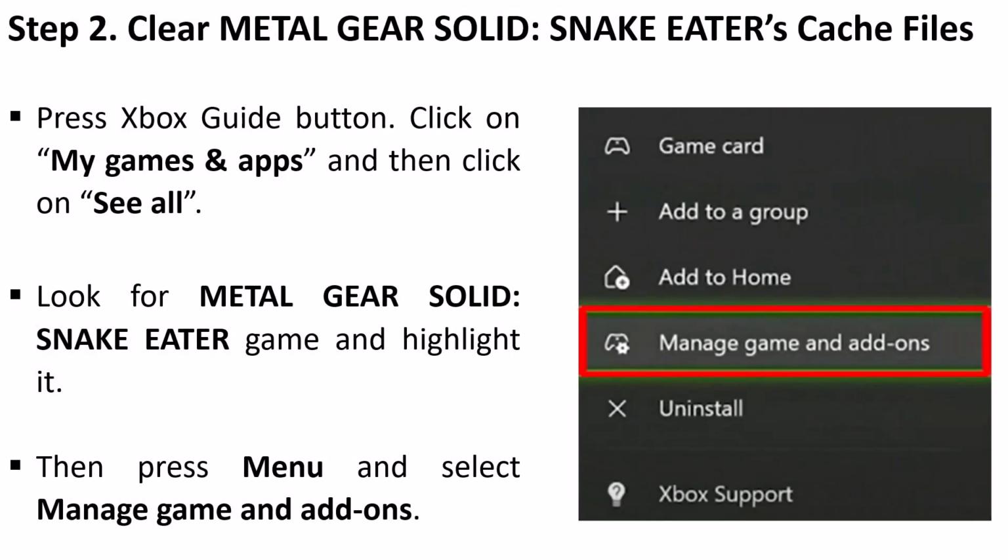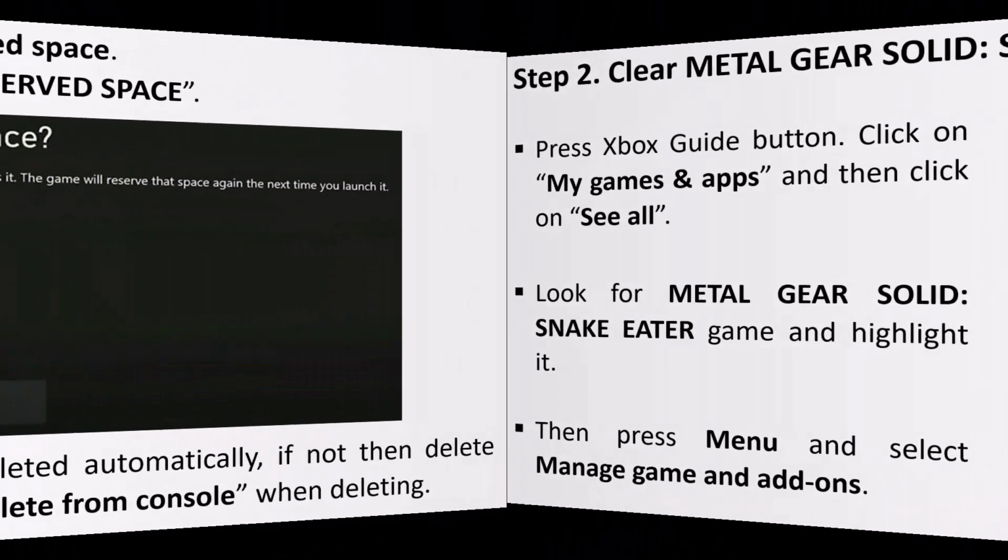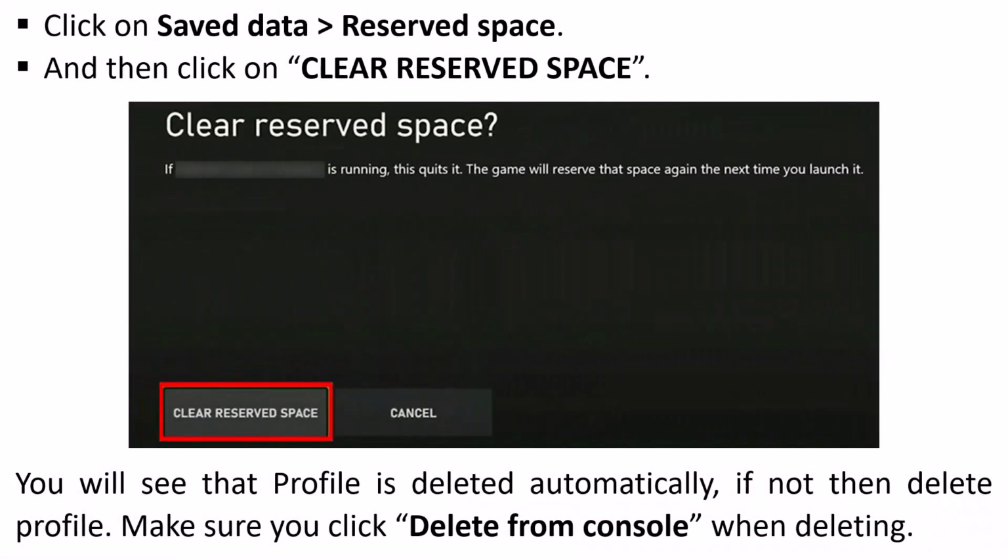Step 2 is to clear Metal Gear Solid Snake Eater's cache files. Press Xbox guide button, click on my games and apps and then click on see all. Look for Metal Gear Solid Snake Eater game and highlight it, then press menu and select manage game and add-ons. Click on save data reserve space and then click on clear reserve space. You will see that the profile is deleted automatically. If not, then delete the profile. Make sure you click delete from console when deleting it.